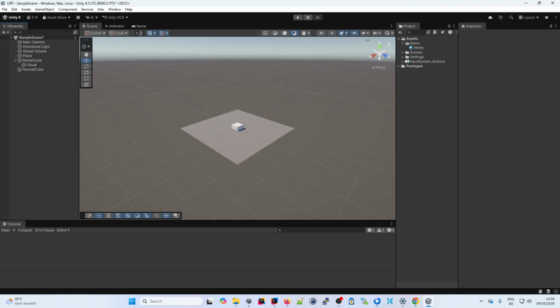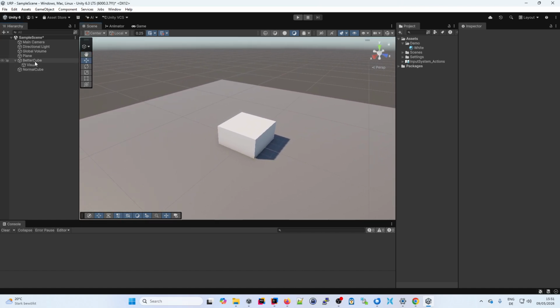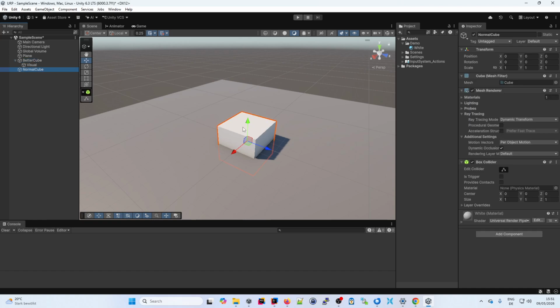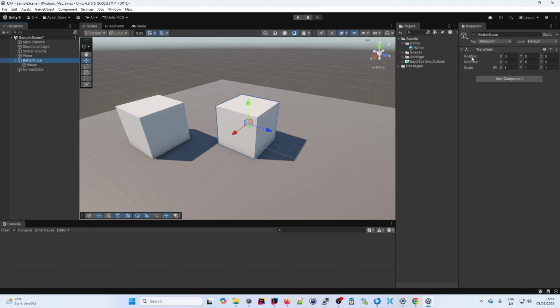Now I have snapping here, and I want to make it so that this one is on the ground, and here I want to make it so that this one is also on the ground, but I'm moving the inner object. So the visual, only the visual. The better cube will still be at position 0.